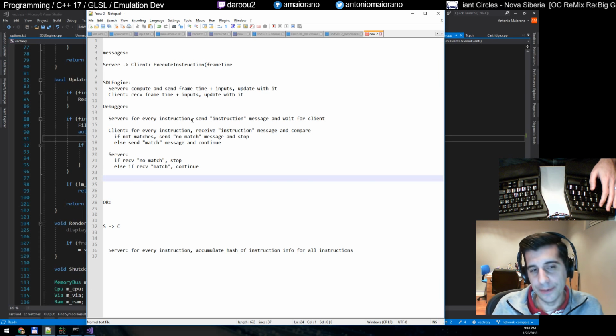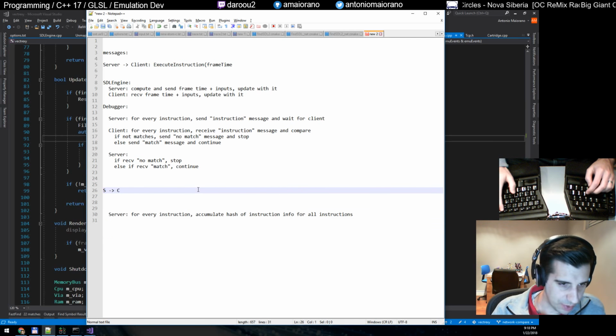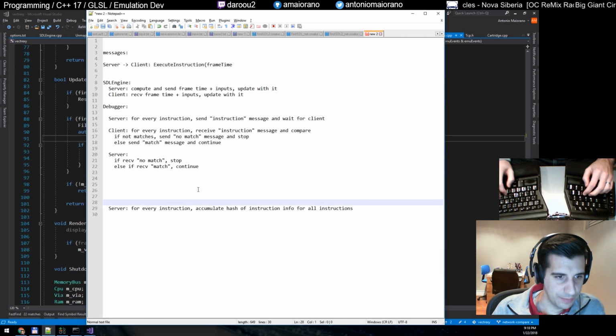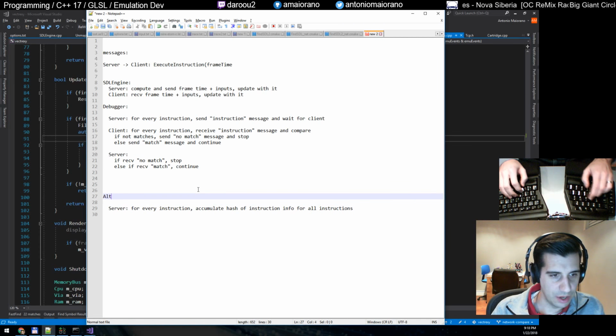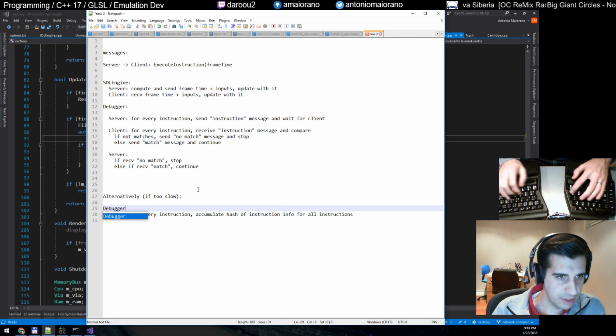But we can try it. And if this doesn't work, the other thing I was thinking of, and this was what I was starting to write here, was, alternatively, if too slow. It would be like this: the server, and this would be at the debugger level.